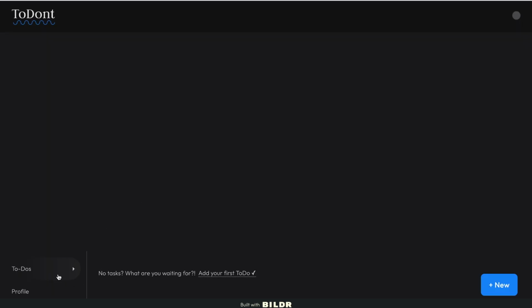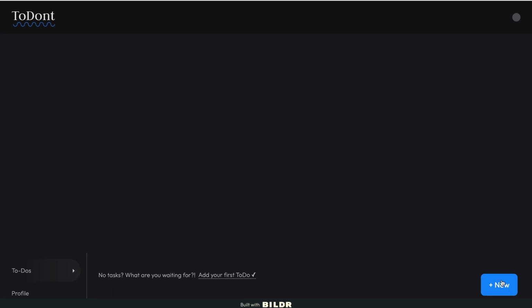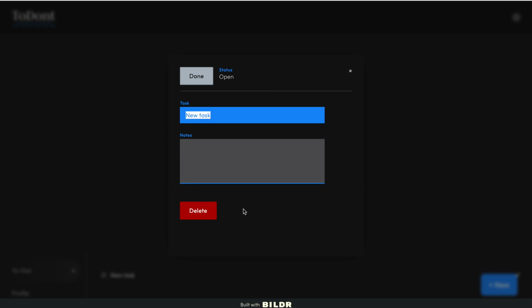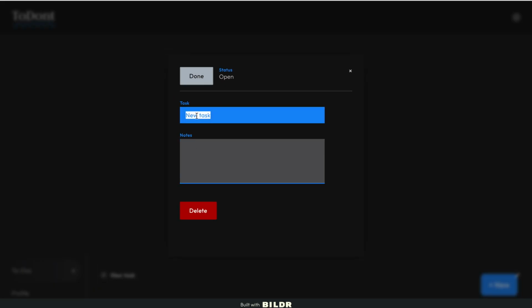This is their templated app, and you can actually see that there seems to be some issue over here where all of this is squished in the bottom. I can toggle between profile, which is again stuck to the bottom here, and then to-dos. Let's see how functionality actually works. So when I clicked that, I can add a new task.